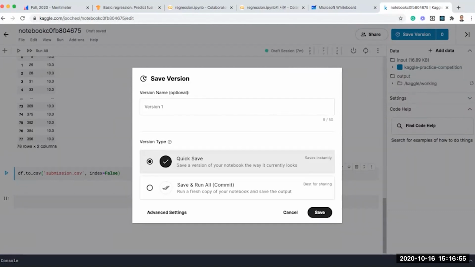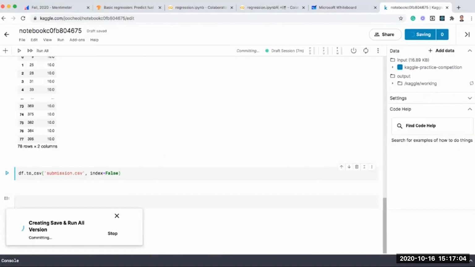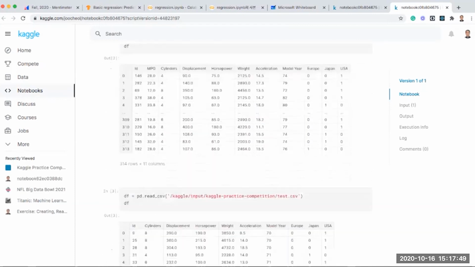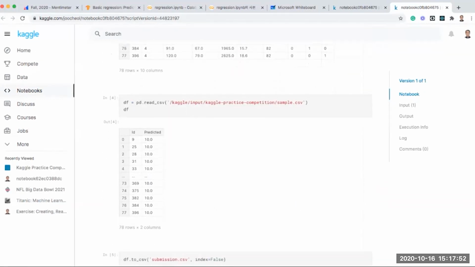There are two types of save. Take Save and Run All, commit, and save. Then everything will be saved, and it is doing something, so just wait. Okay, now it is done. Now I can press the View button. Then this is just the saved version of your code.